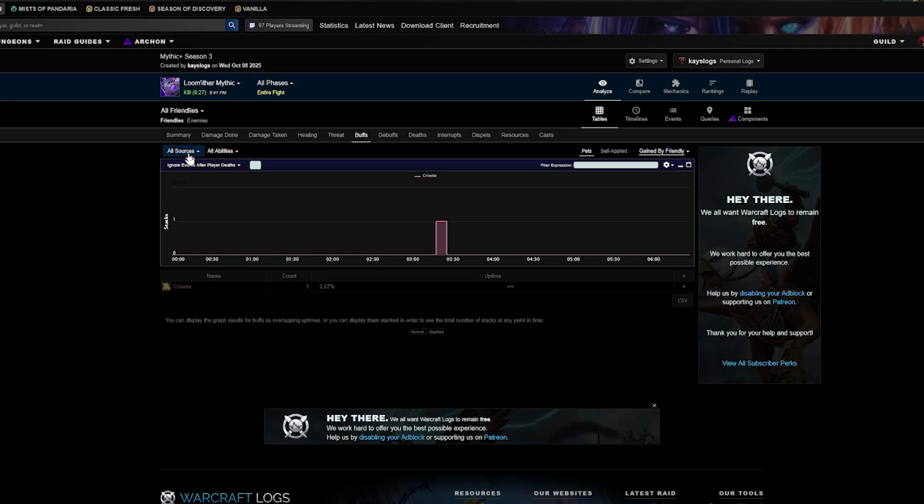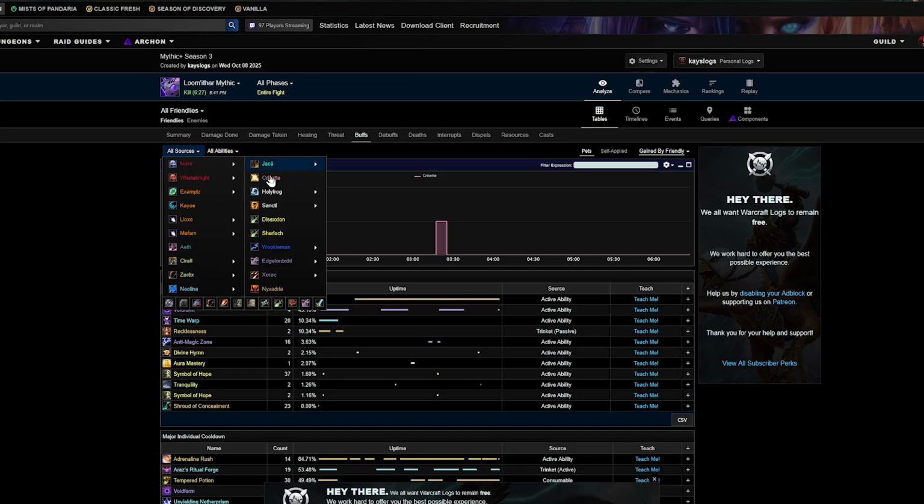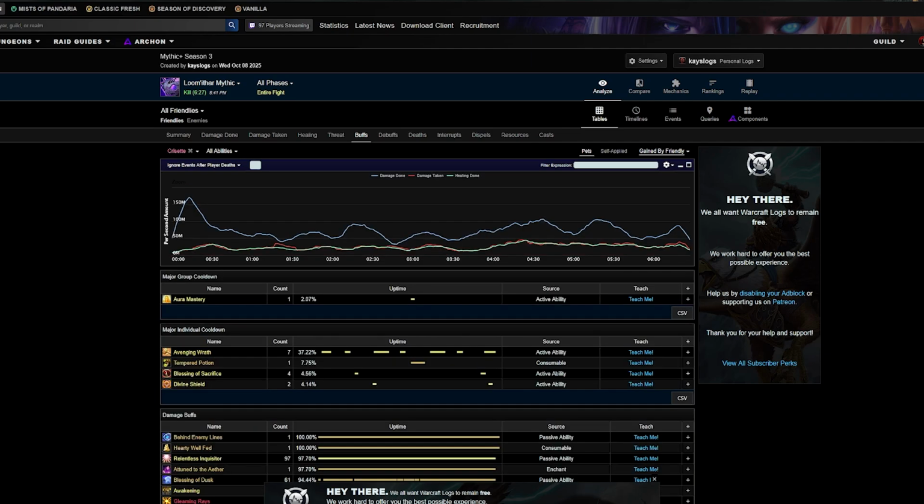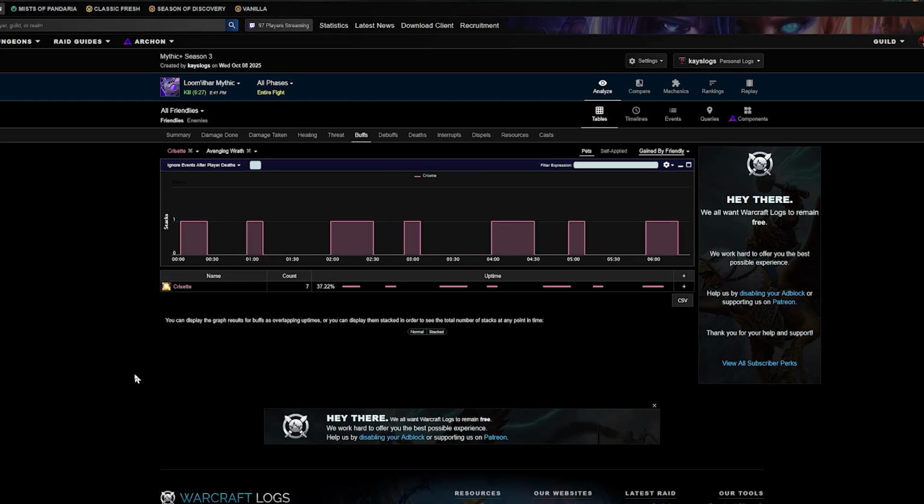You can also just check your own cooldowns. So instead of by ability, you can sort by myself. And you can see here I have my wings, and you can see the timers here.